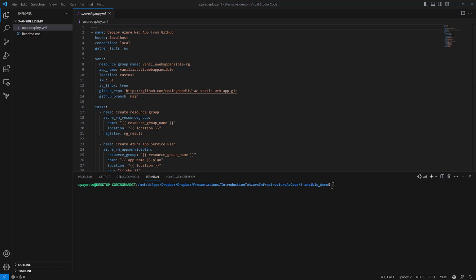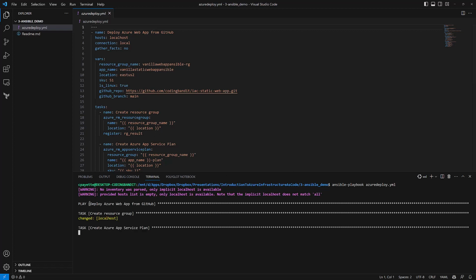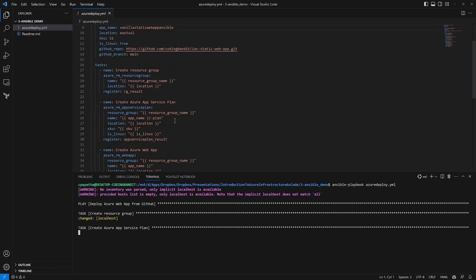In order to actually run this playbook, you'll see that I'm in a WSL command line here, and I've already set up a service principal within Azure so that my deployments run under an authenticated service principal, if you will. I've already exported those values, so this WSL command line is already set up with the proper authentication. To run this playbook, we say ansible-playbook azure deploy.yaml. Now it's going to play that, and you can see each task is executed in order. We have create resource group, create app service plan, and now we're creating the Azure web app.